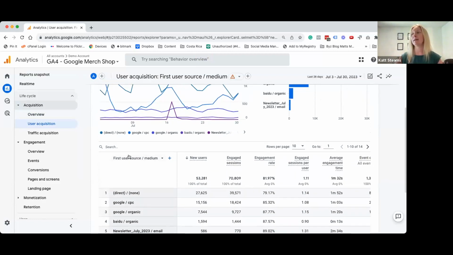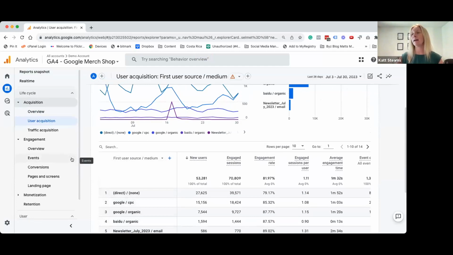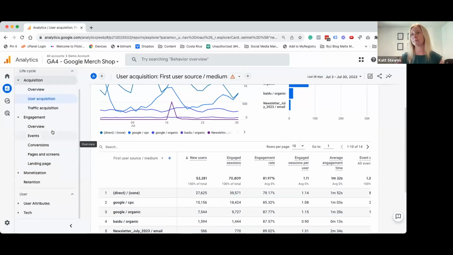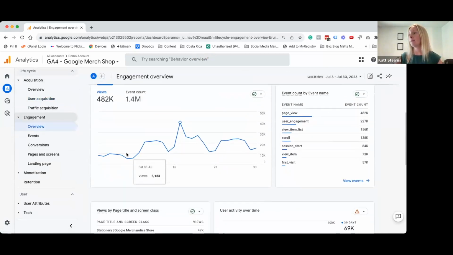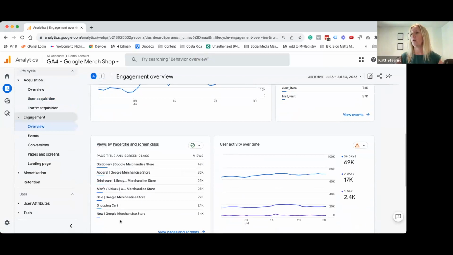So with your website, you'd be able to see here, are people finding you through search, through social media, through email, or through other ways as well. You can also come into your engagement and start to break down what pages are people going to, what does it look like? So here you can start to see these are the main pages that people are going to and start to understand how they're accessing them.